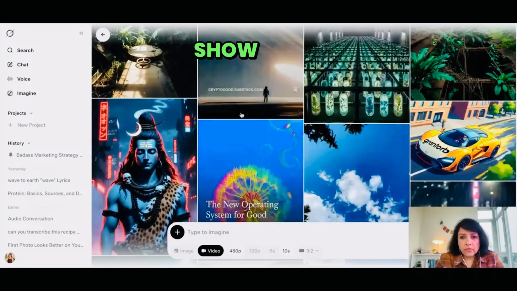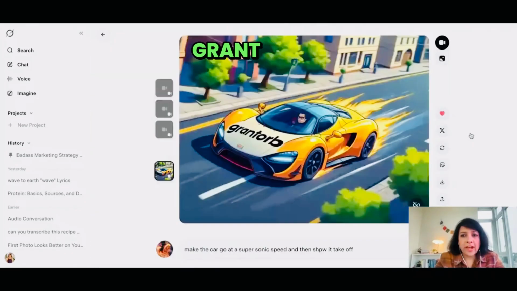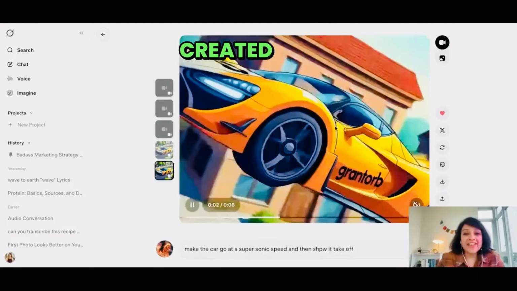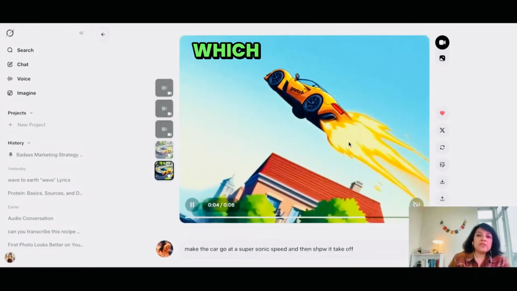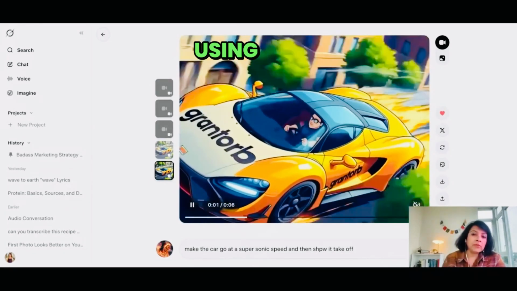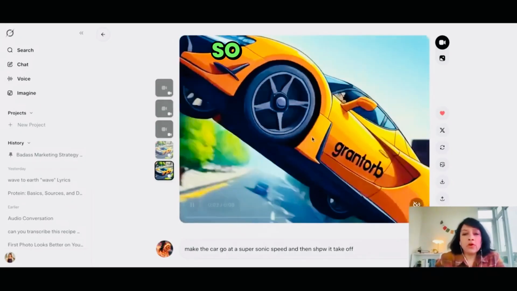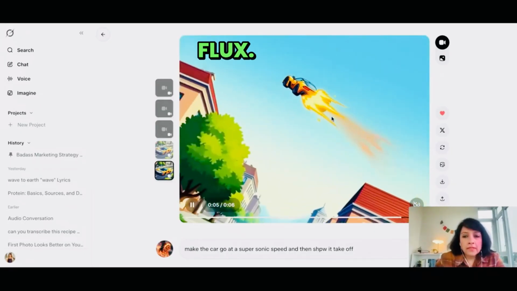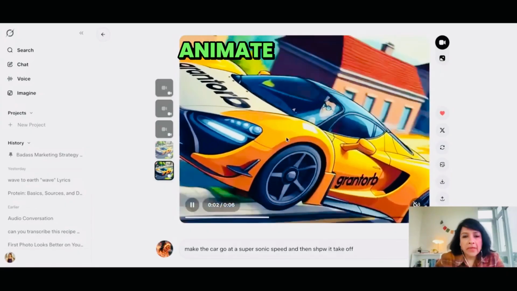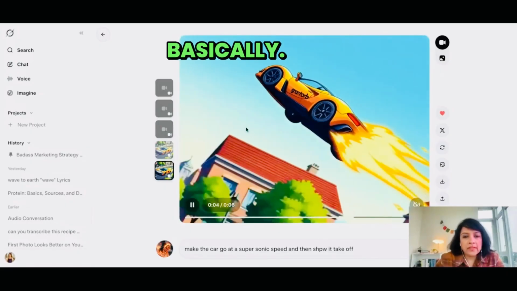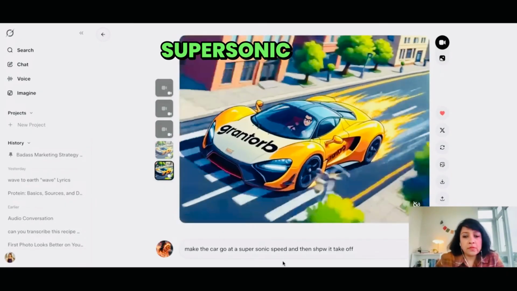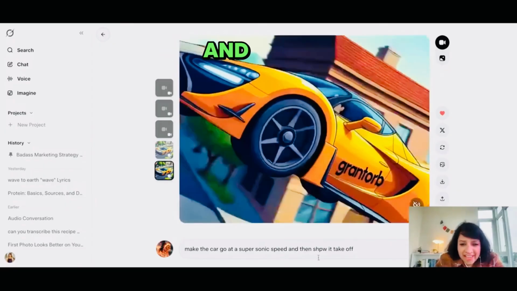Let's just go back to show you some of the other things. This is my own Grand Tour car. I created this visual using Flux, which was the model that X was using before. It's an open source model till the time they build their own image model. So this was created using Flux, and I wanted to now animate this car, the visual basically. And I said, make the car go at a supersonic speed and then take off.